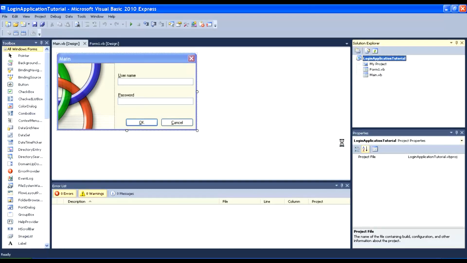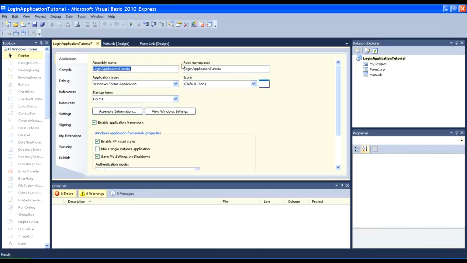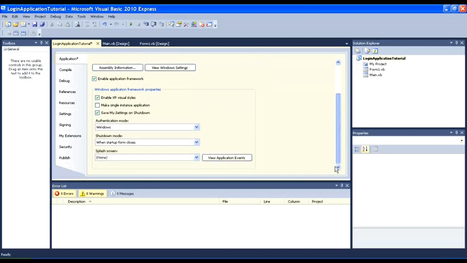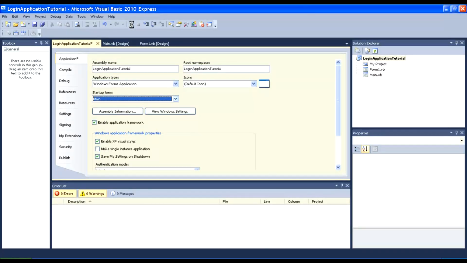So go to properties or press Alt and Enter, and this little thing will come up and it'll say here startup form. Just click the arrow and click on main, or whatever you've called your login form. Then that should be set. If you press Control S, it will save this as your startup, and when you press the green arrow, your login form will be the first thing that pops up.